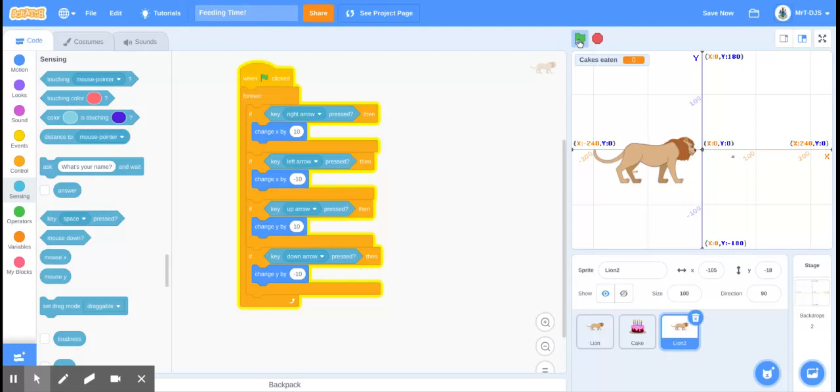Obviously, if I change these values, I could change them to smaller numbers to make him go slower, or bigger numbers to make him go faster. And that is how to create a really simple and really effective movement loop in Scratch.